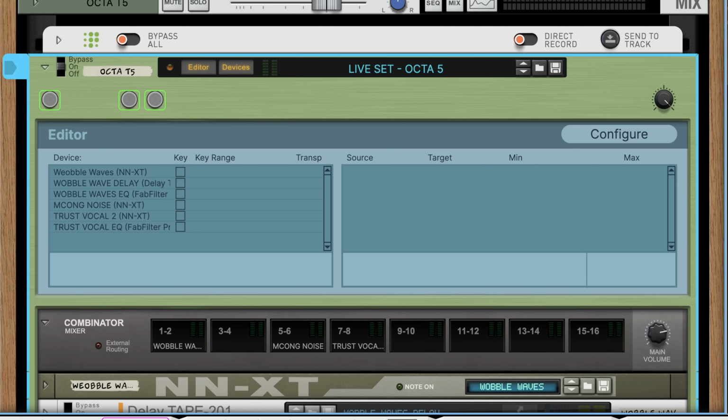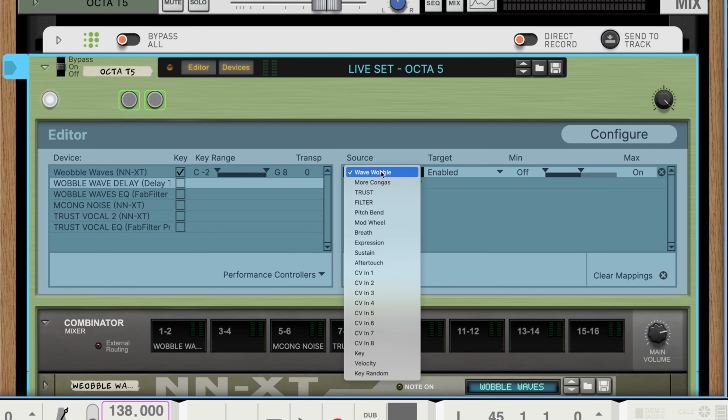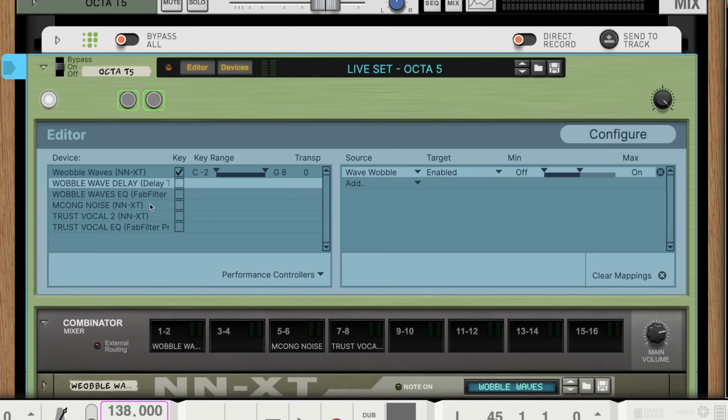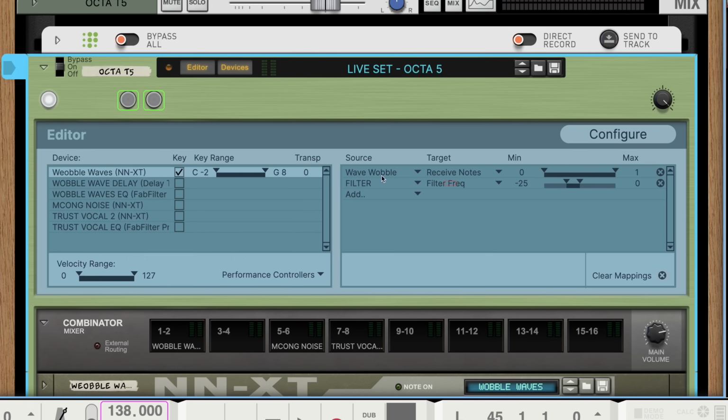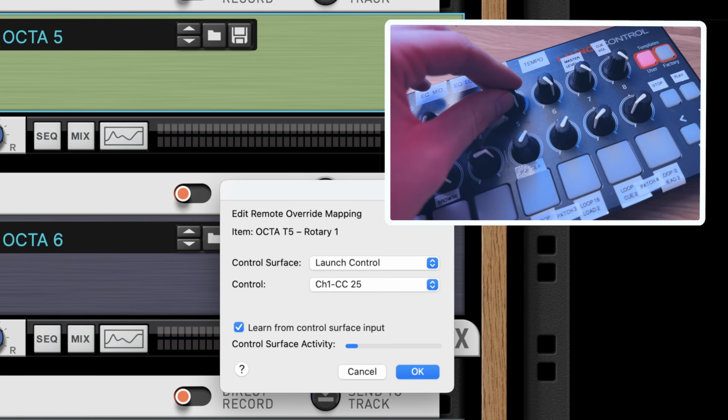Looking in the editor, the effects applied to the NNXT are also turned on or off with the same switch that toggles the receive notes function on the NNXT. You can also see that I've added a knob to each Combinator. This knob controls the cutoff frequency of the NNXT, which I've limited to a specific range depending on the NNXT and its sample. And also, each one of these filter knobs is remote mapped to a knob on my Launch Control.